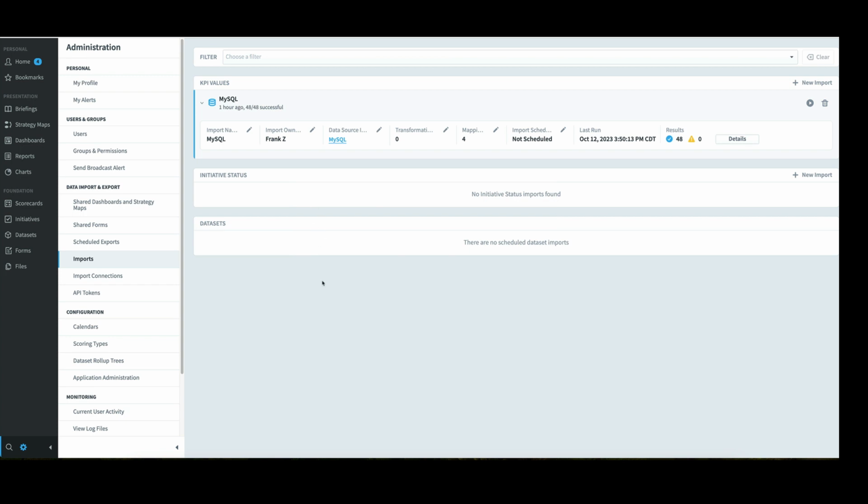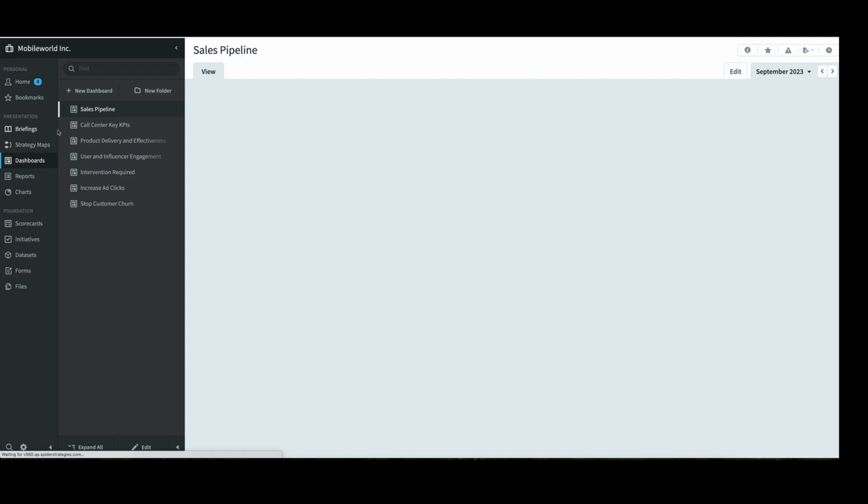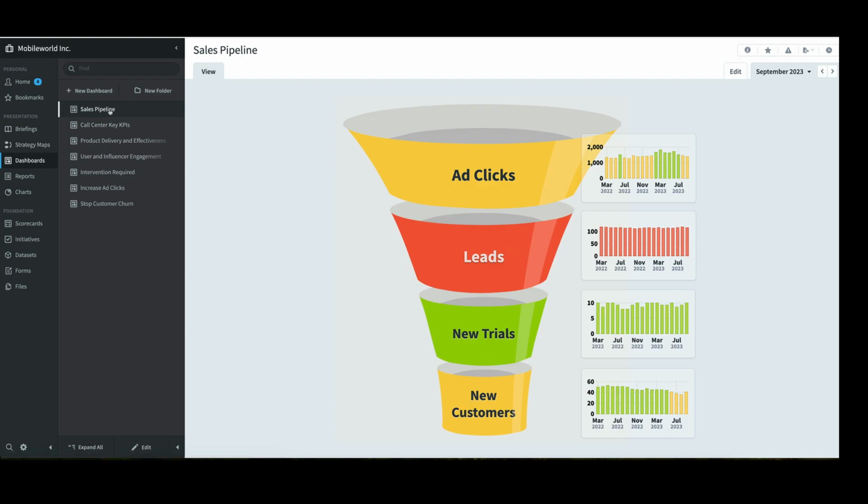Scheduled tasks can also be leveraged to help export data out of Spider Impact. Objects can be scheduled for distribution on a regular interval. To show where that's located, I'll select Dashboards, select Sales Pipeline, and then select Send To in the top right. For the options, Word, PowerPoint, PDF, and PNG allow for scheduling the object in that format.